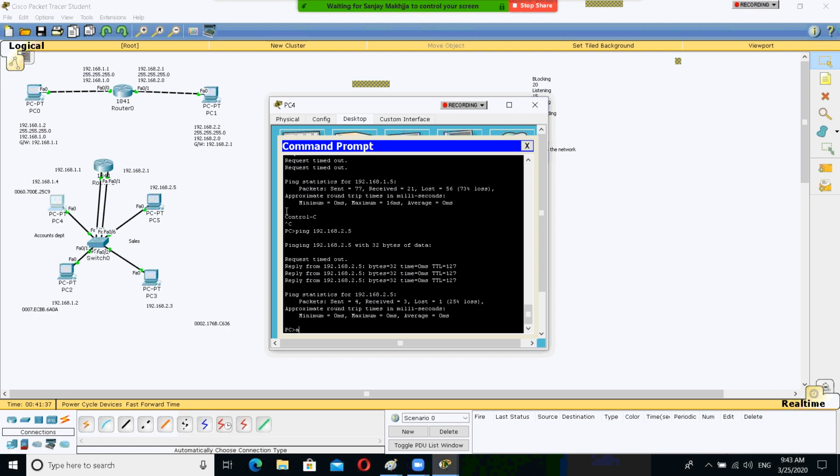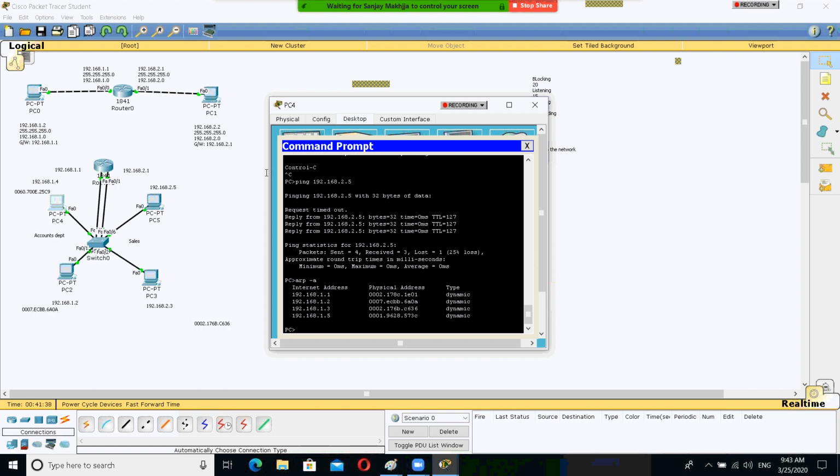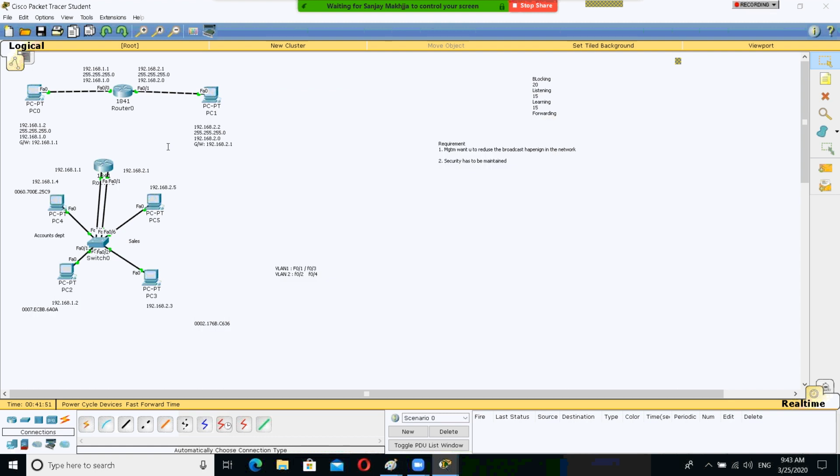ARP. To find the MAC address for that specific IP address, ARP spends 1 second. That's the reason this first packet gets stopped. Did you understand? Yes. Yes, Sanjay. This is what you have to practice.